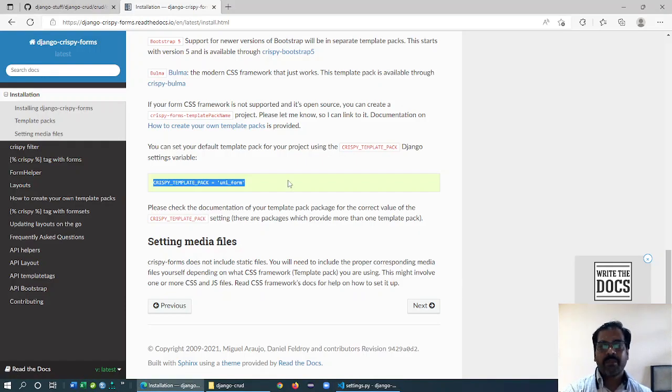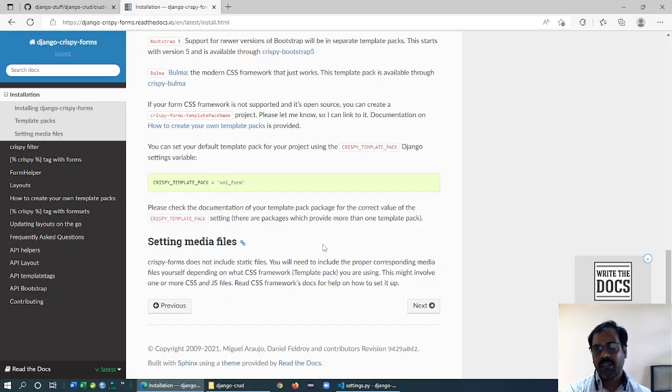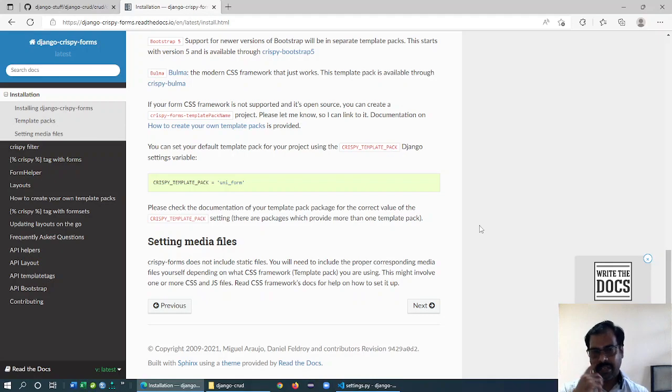By the way, why Crispy Forms? It is just a special package which is useful for us to decorate our forms. So instead of taking care of the forms manually, it does it for us.